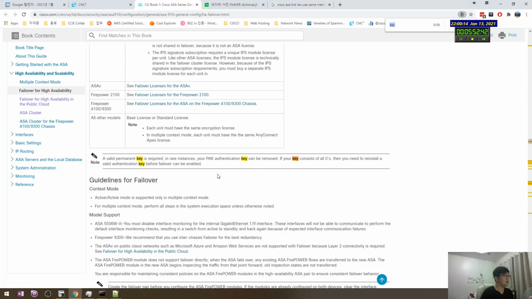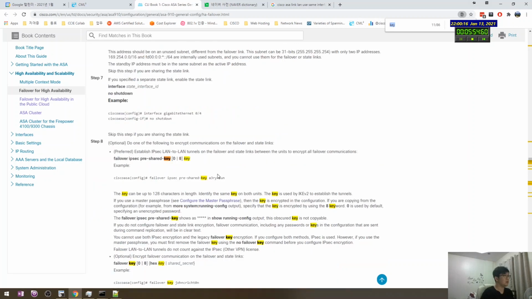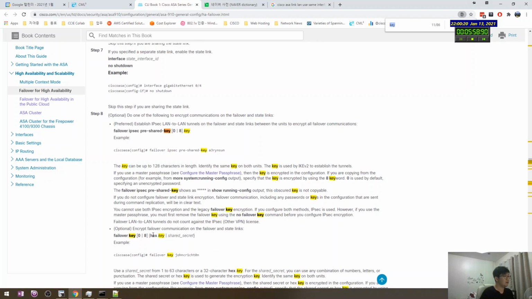Okay. Yeah, failover key optional, failover link and link status. To encrypt the communication, do one of the following. Yeah, we can use one of these. Preferred. Okay, if it is preferred, I will follow.